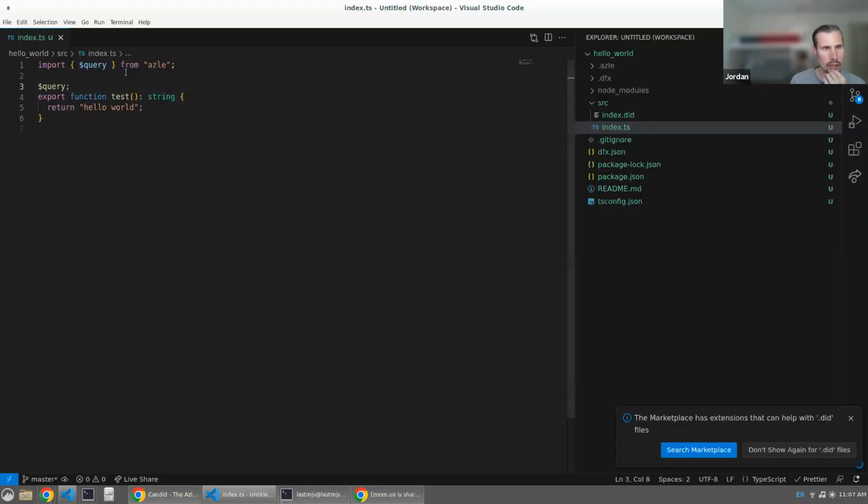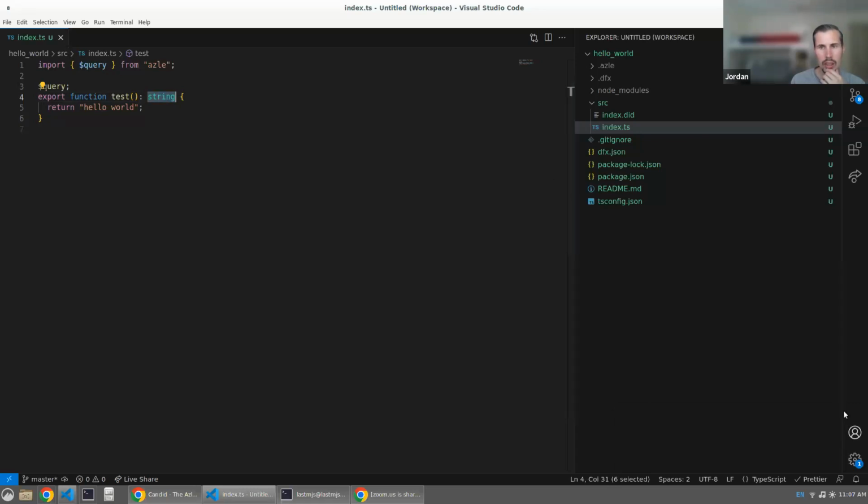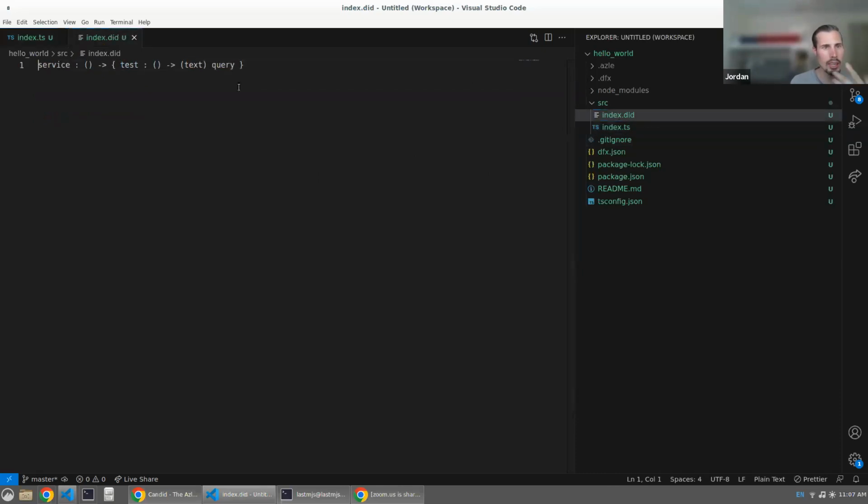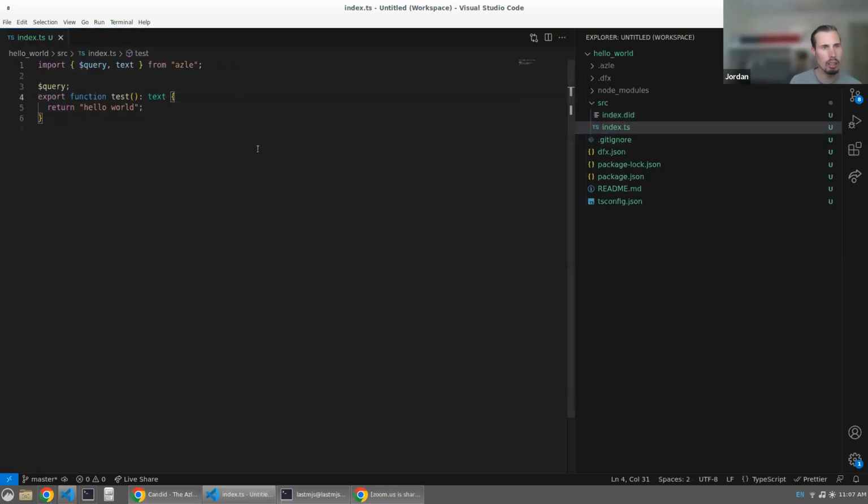So let's show how this can work. If you just want to return a string, you can just use the built-in TypeScript string type, or you can import the text type from ASL, and these are equivalent. There's no difference between them. You will generate the same exact Candid, and the functionality will be the same. So that's text.